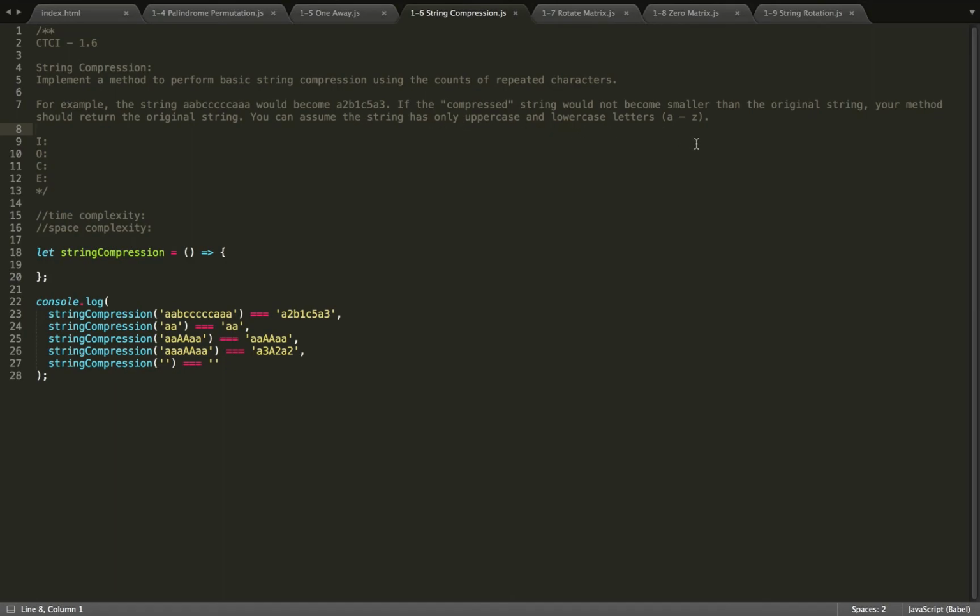Okay, so I have gone ahead and created some test cases so we understand what a compressed string is. Basically, it's just showing one character and the number of characters right after that.